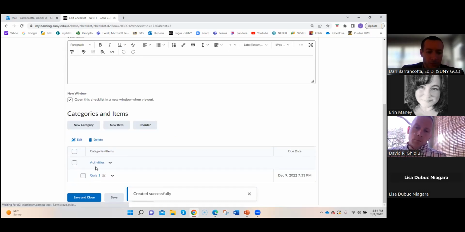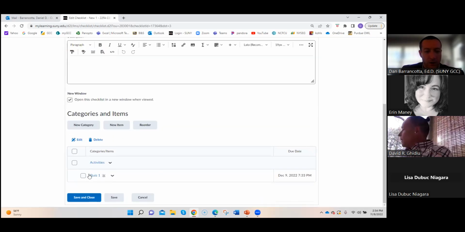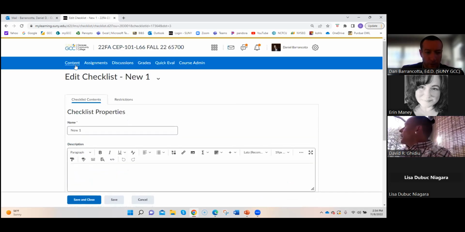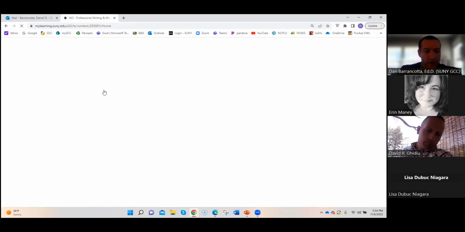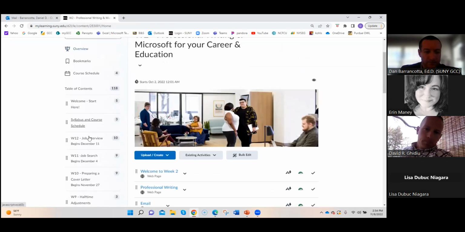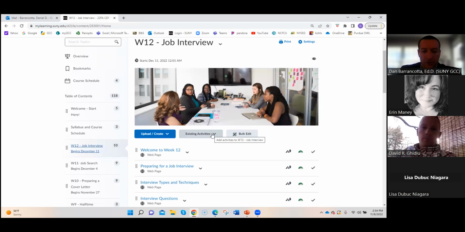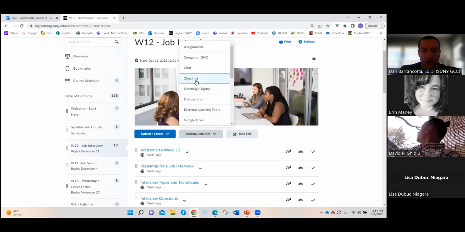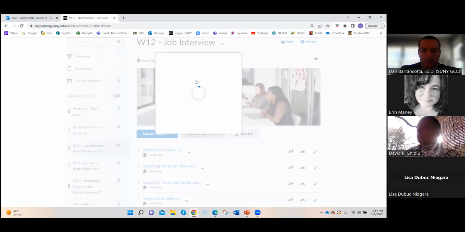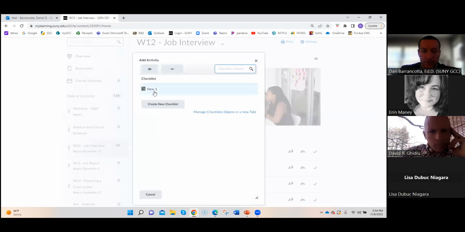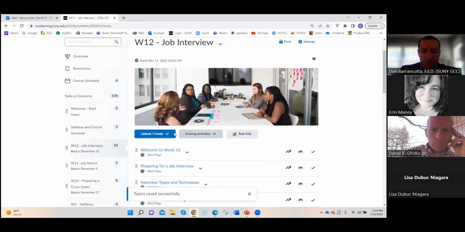So this activities has one thing here. And if we want to put this somewhere, we would go back to where we want it. So if I go back into content and just say we want to put it here, I would go to existing activities, and then I can choose checklist here. And this is the new one checklist.